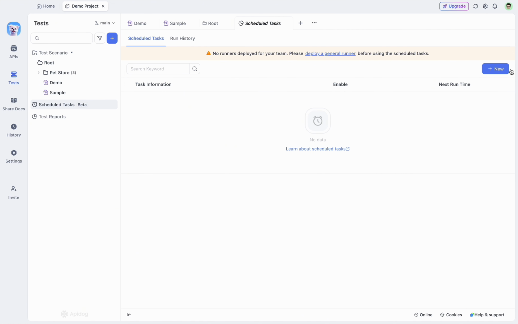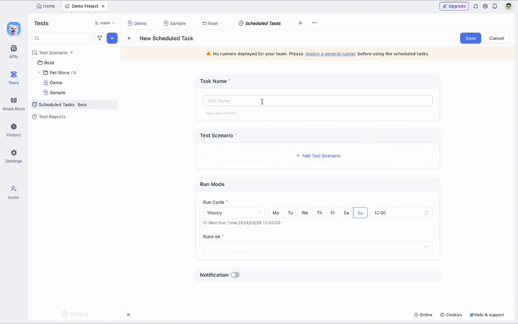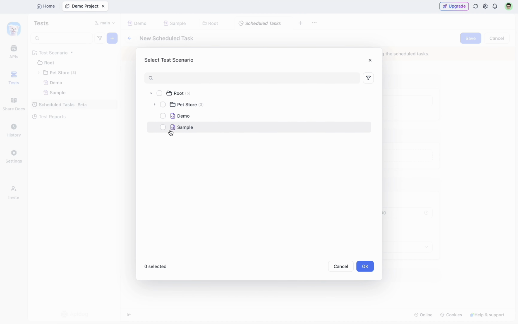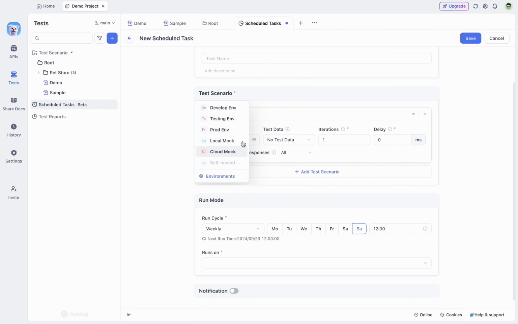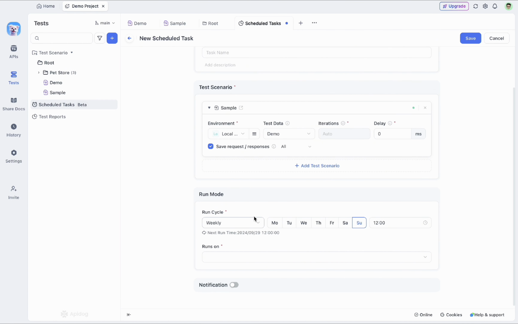So here what you can do is create a new task from this option and simply add the testing scenario that you want to add from this option. Then configure a few details like the environment. If you want to run with the test data, you can also select that here. And then in the run mode, you can select the run cycle, like if you want to run it on an hourly basis or weekly basis, or select the time that you want to run these test cases on.